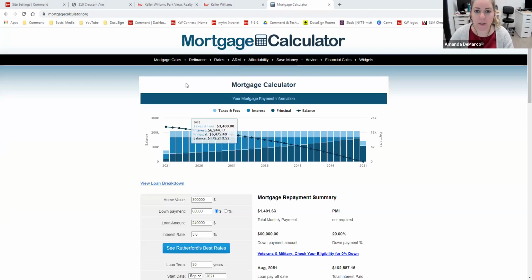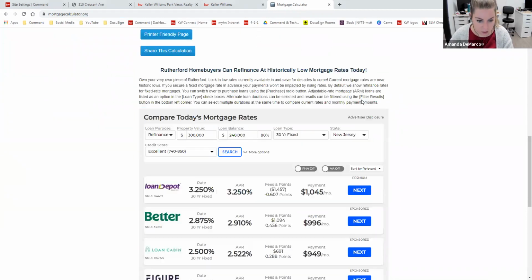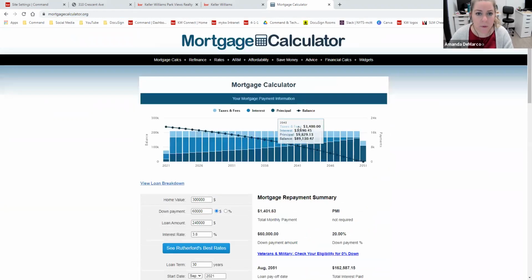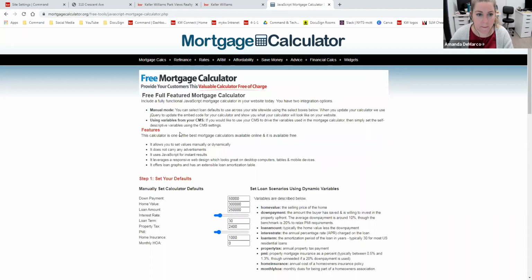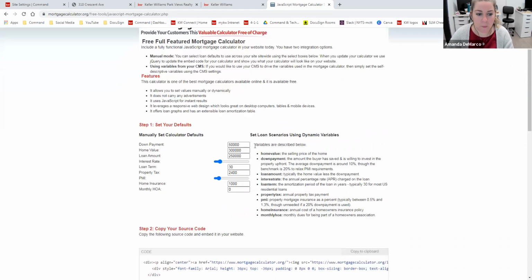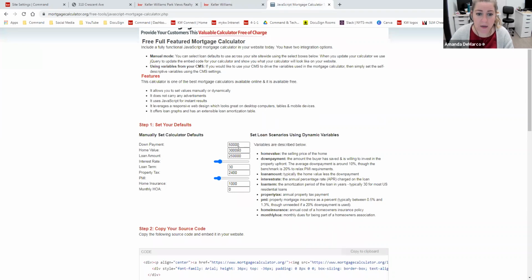So on mortgagecalculator.org, what we can do is go to, let me just remember where to go. We're going to go to widgets and we're going to click on full page calculator. Now, this is where we can actually set up our defaults. So if you wanted to change the defaulted values for all of these sections here, so the home value, the down payment, etc., you can calculate, plug in your own numbers if you want.